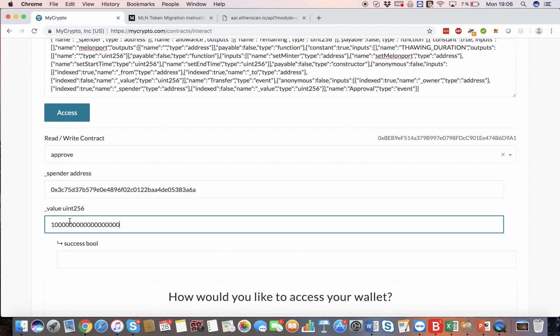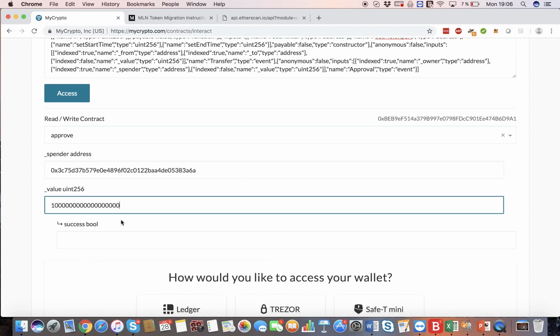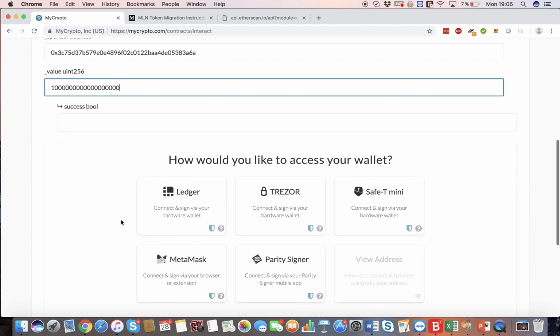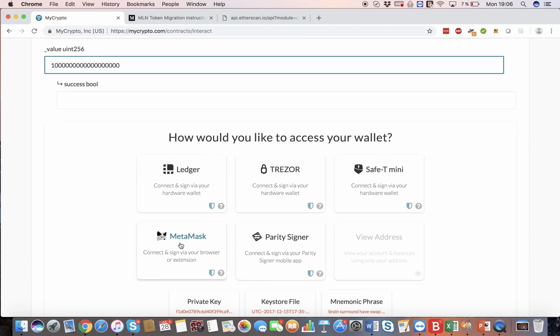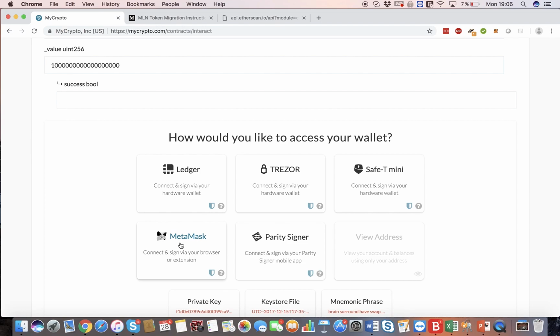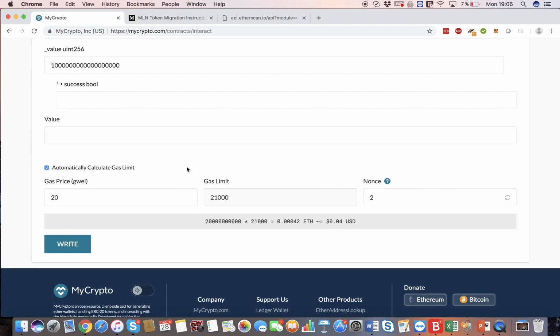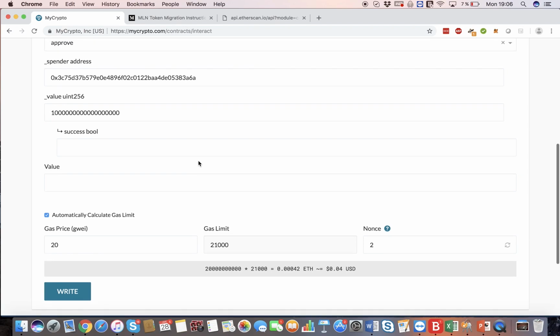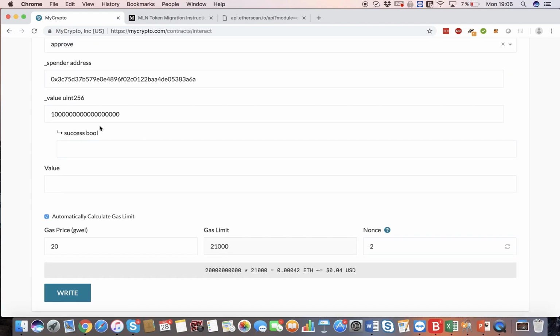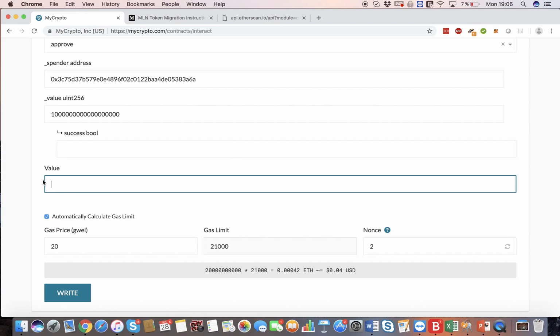Great. So once it's done, you can go ahead and choose your preferred method of login. I said I'll be using MetaMask, and it automatically detects it. Now be sure that you actually put the amount of MLN tokens you want to exchange in this area, the value UINT256, and not in the value area. Yeah, this field has to be left blank. Otherwise, you'll be losing some ETH.